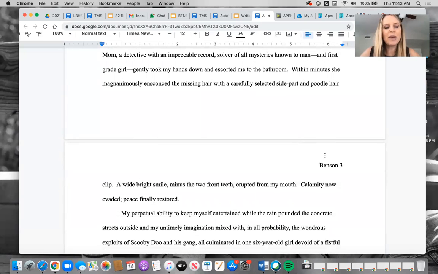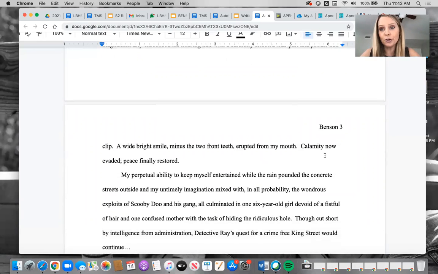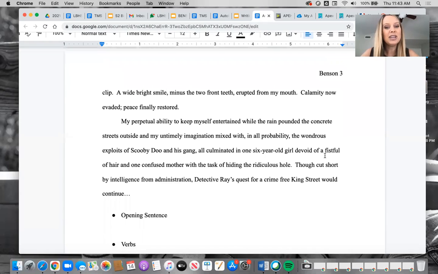Within minutes, she magnanimously ensconced the missing hair with a carefully selected side part and poodle hair clip. A wide, bright smile, minus the two front teeth, erupted from my mouth. Calamity now evaded, peace finally restored.